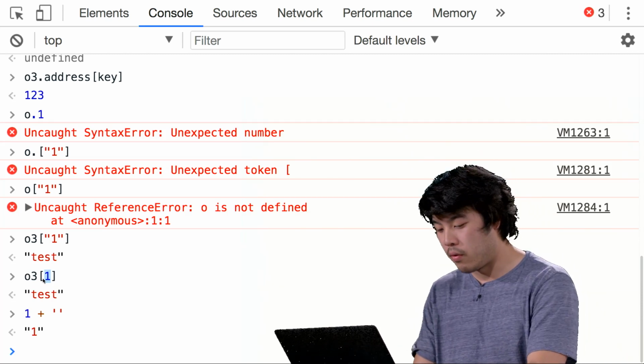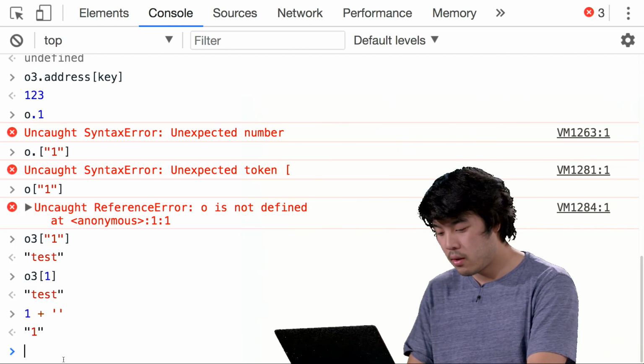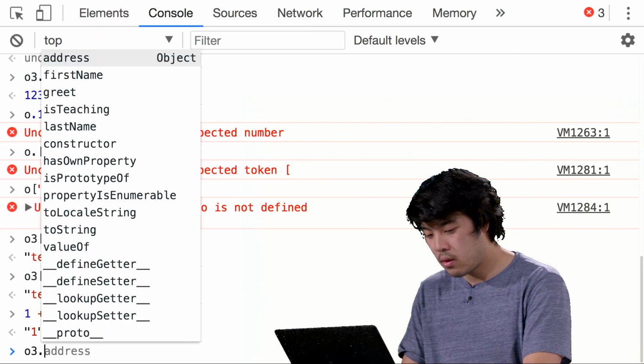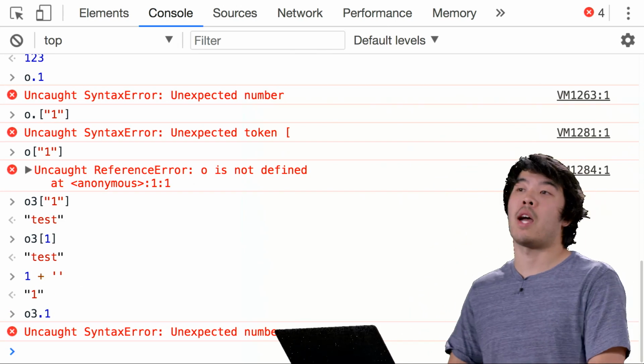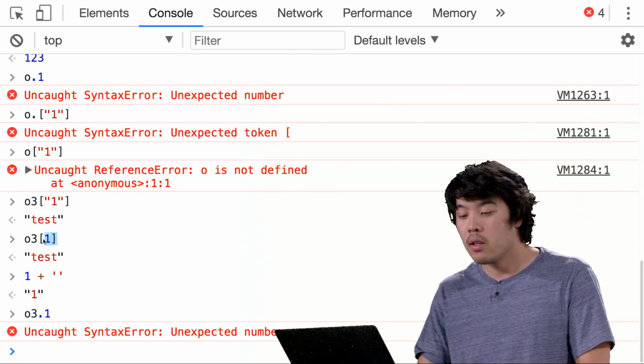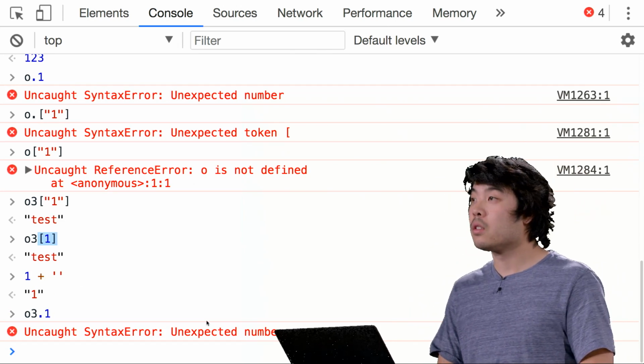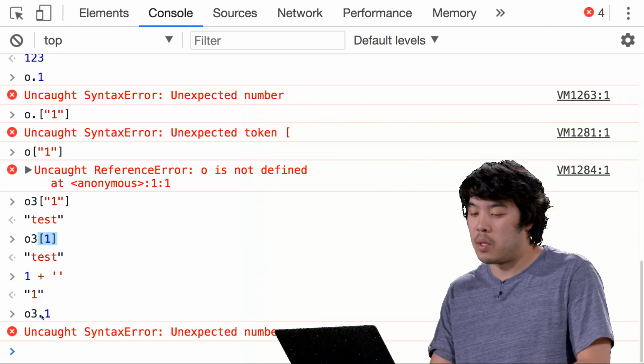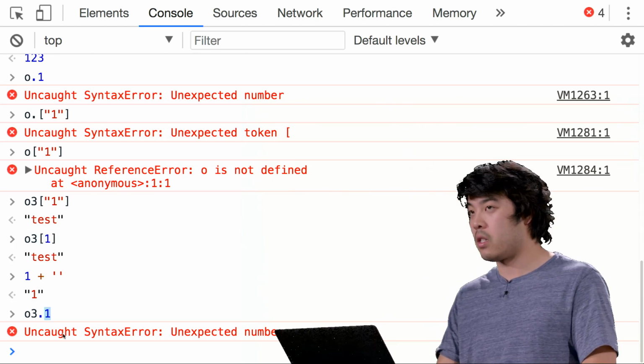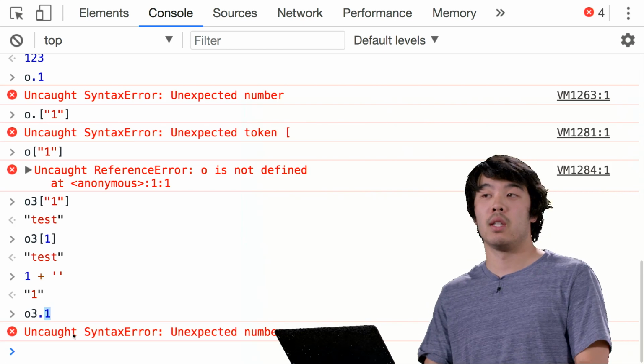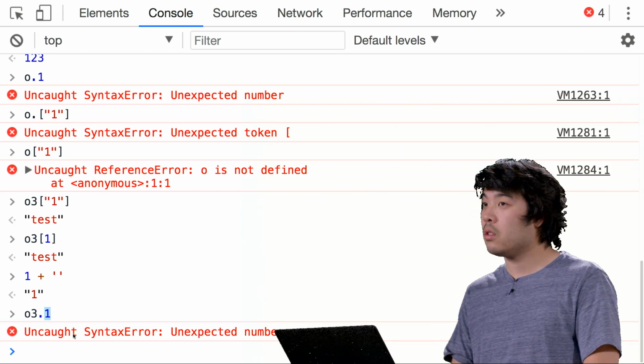Whereas this number here, so if we did O3.1, that 1 does not actually get coerced like it does between the brackets here. So JavaScript is basically saying, hey, this doesn't really make sense. I need a string here, not a number. Cool. Any other questions?